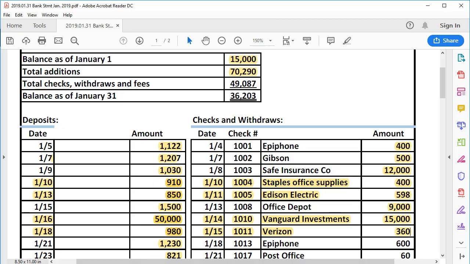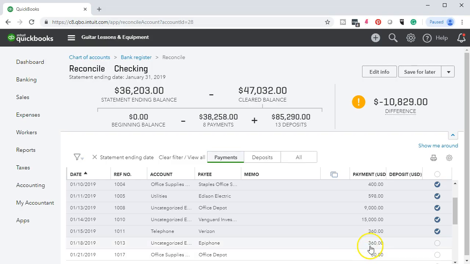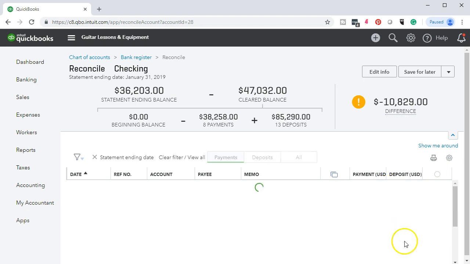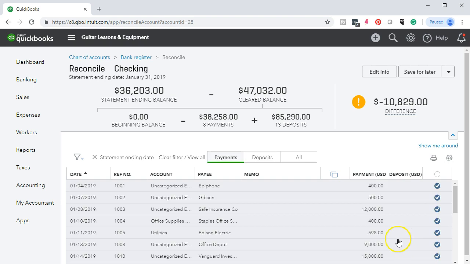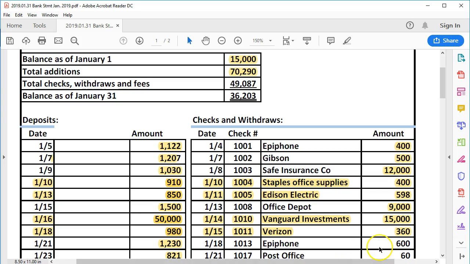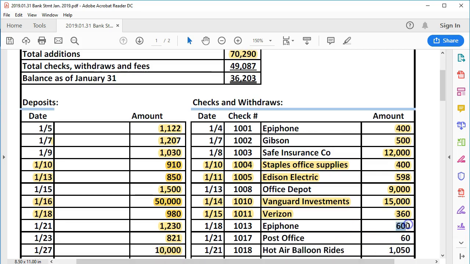So the next one's for Epiphone. This one's wrong. So I'm going to click on it, and we're going to say it should have been for 600, and we'll save that. And so there we have that. Now that's 600. We found it. Looks good. So we're going to say there's the 600.